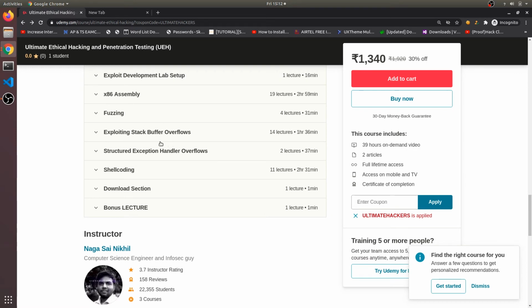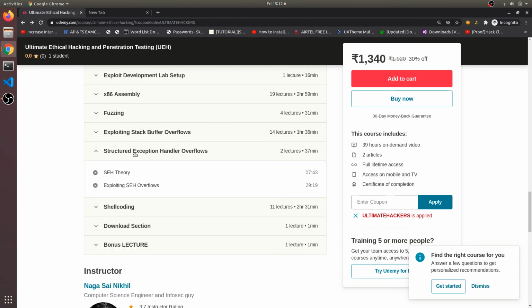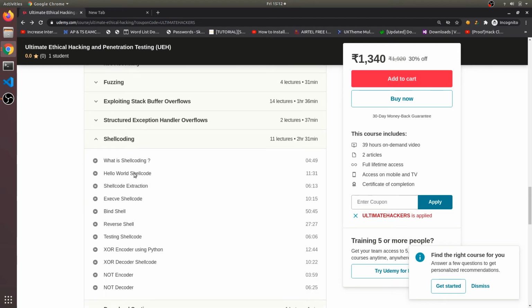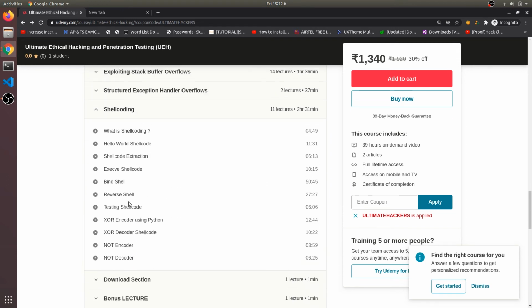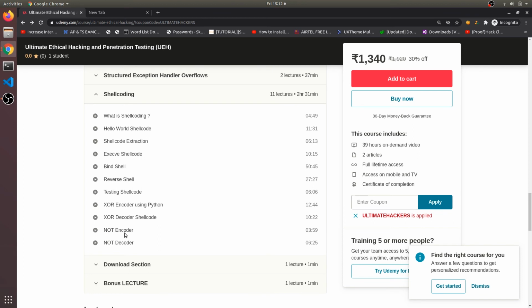OSCP level buffer overflows. And this SEH section is optional for OSCP. If you are preparing for OSCP, you don't need to study this section. This is beyond OSCP. You can see SEH theory, and we will exploit the structured exception handler. And then we will move on to shellcoding. So you will create manual payloads, bind shell, reverse shell, and we will test the shellcode, and then we will develop encoders to encode that shellcode.